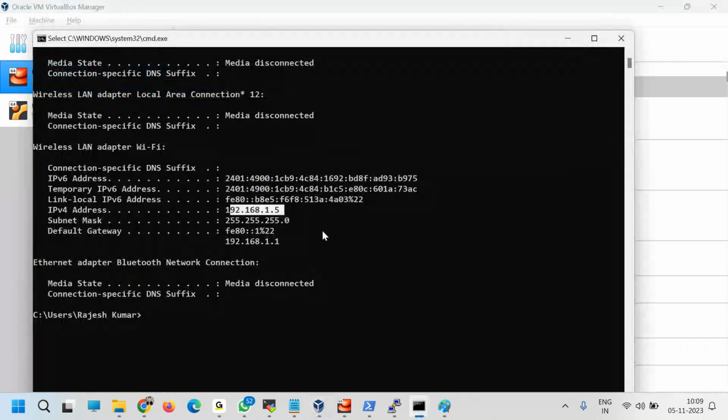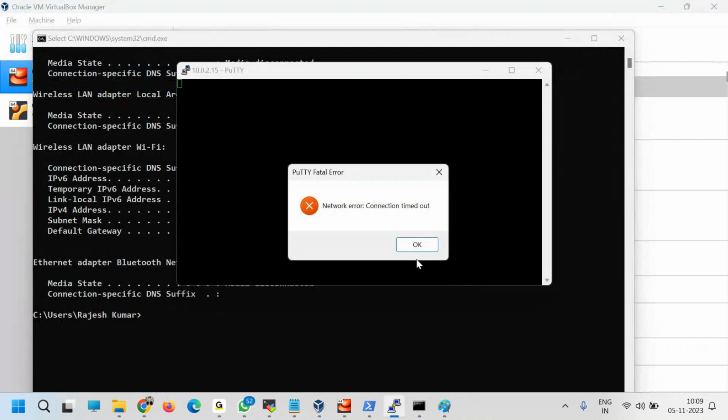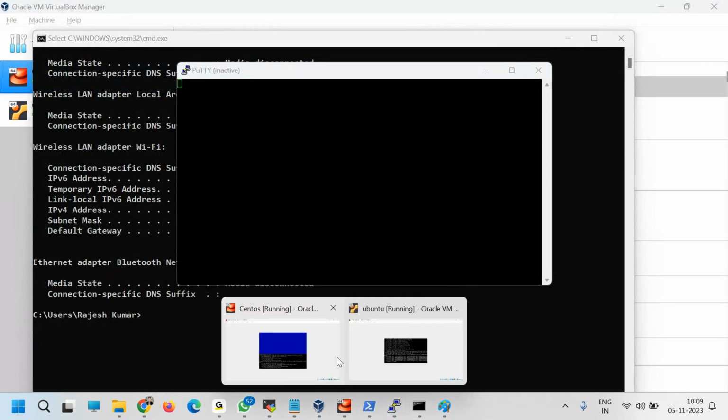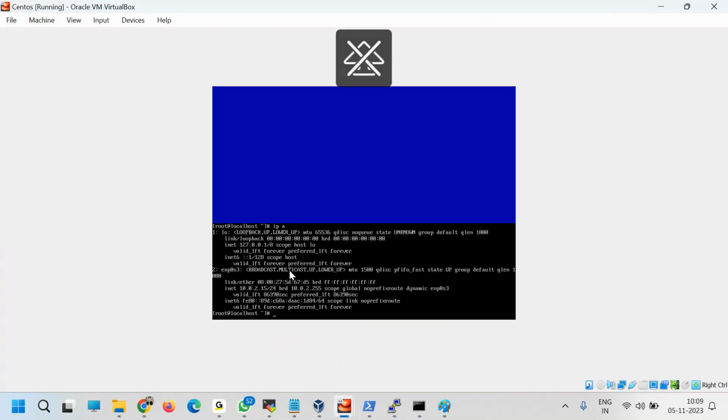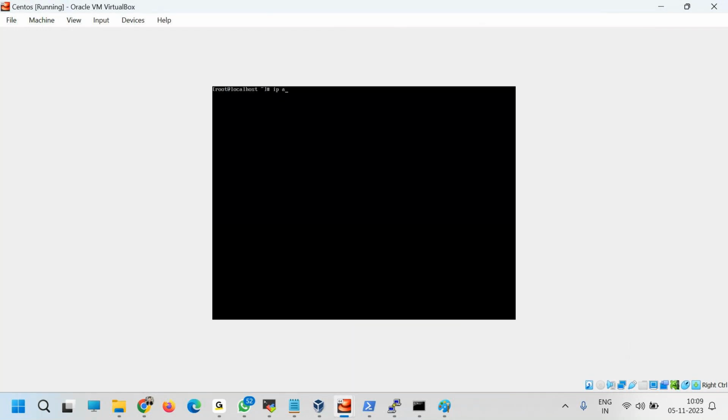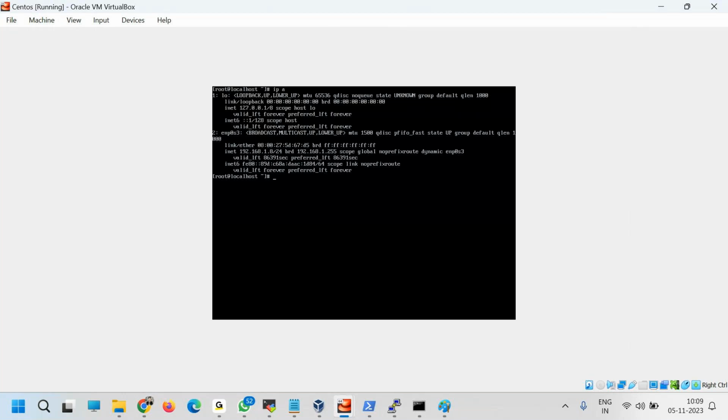Let me show you the IP address now. Go to the CentOS VM here, clear the screen. Did you get this IP address range, which is of your bridge mode? Did the IP address get changed?